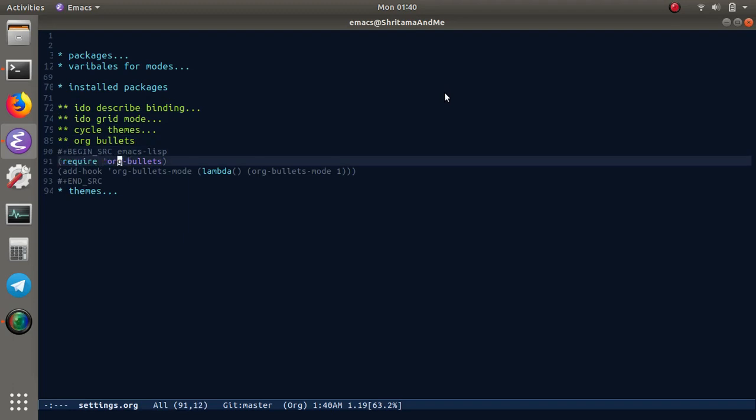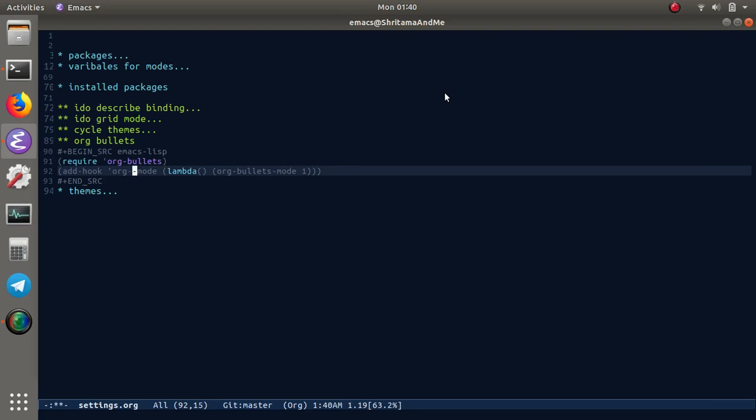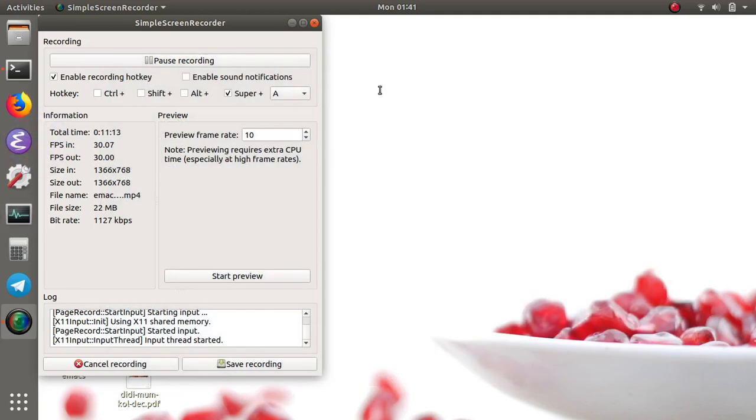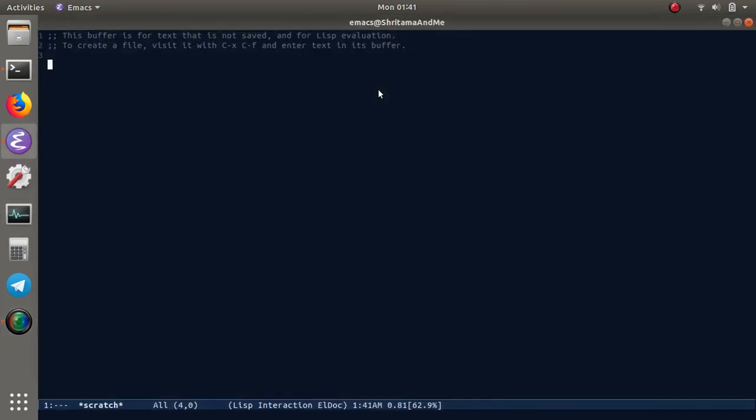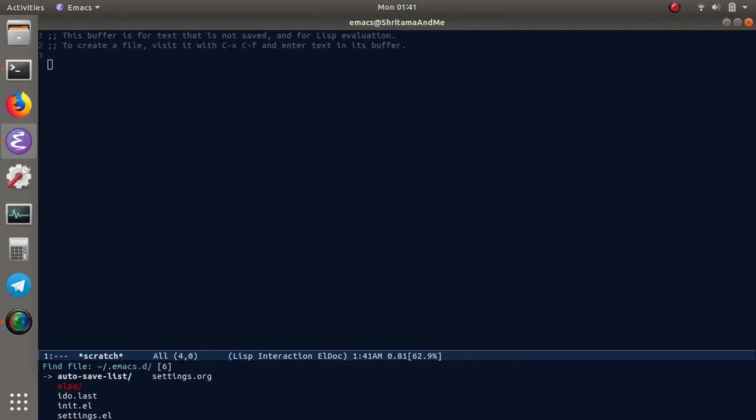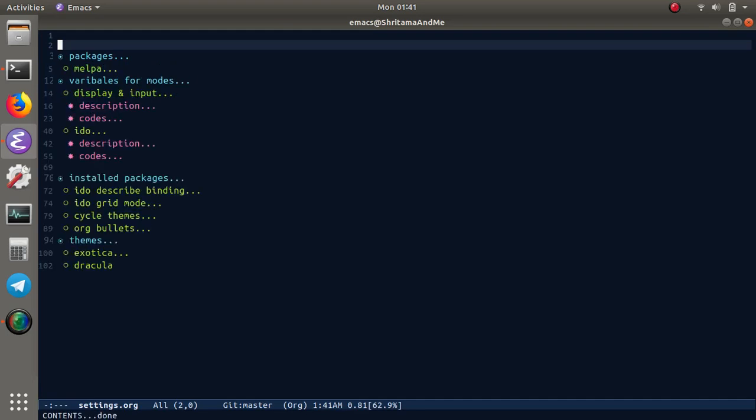Require org-bullets, or let me do some debugging on it. So require org-bullets we have done. We are adding the hook. Okay, this is somewhere I have done the org-mode hook. It should be the variable to which it should hook. Okay, let's try it one more time. And we have it.